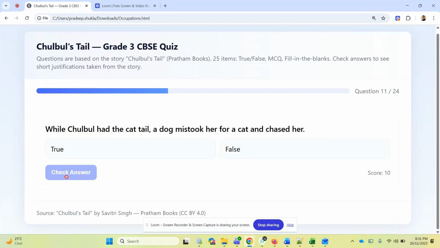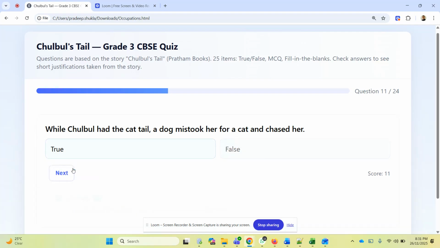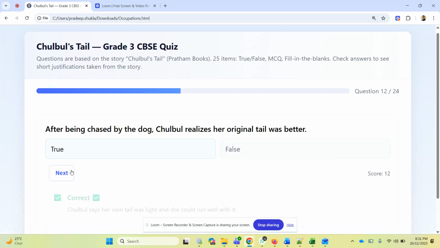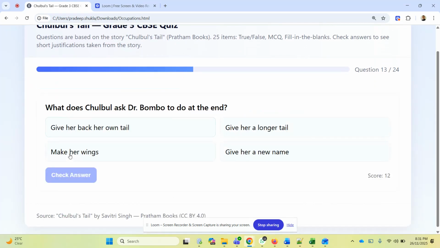While Chulbul had the cat tail, a dog mistook her for a cat and chased her. True. Yes, your answer is correct. Let's go to the next question. After being chased by the dog, Chulbul realizes her original tail was better. True. Yes, that sounds like the correct answer.